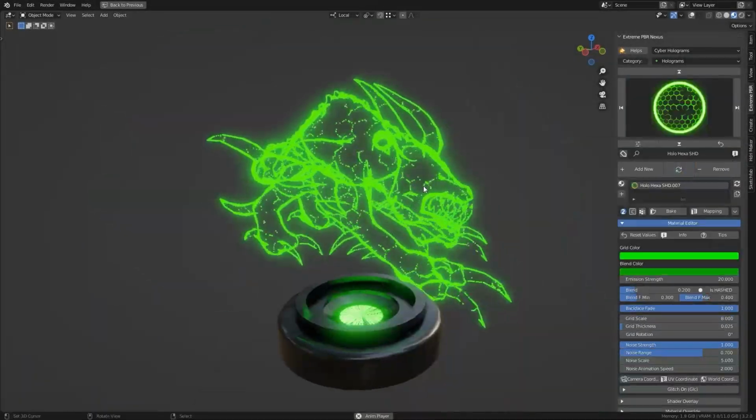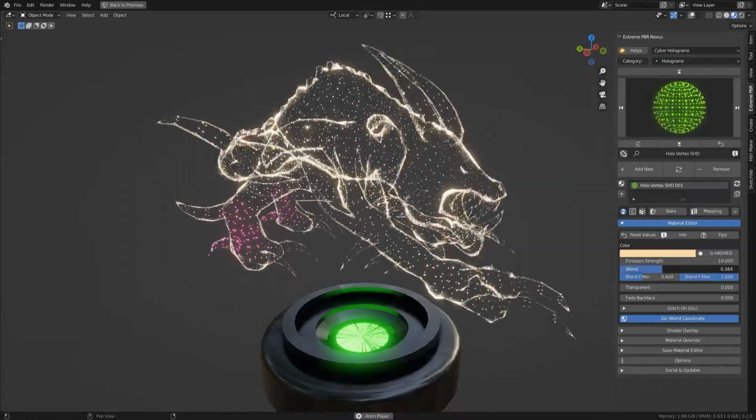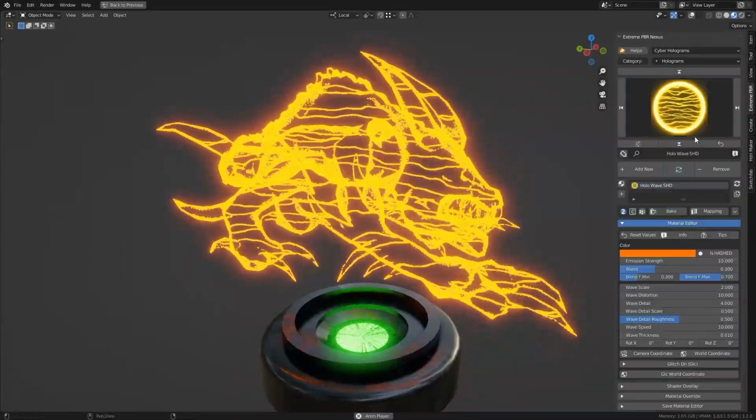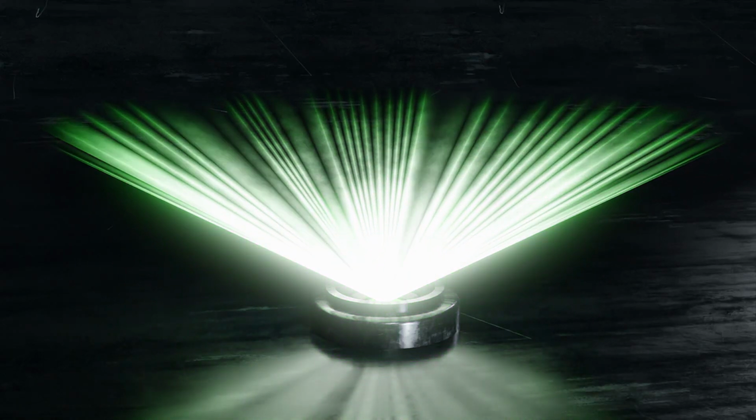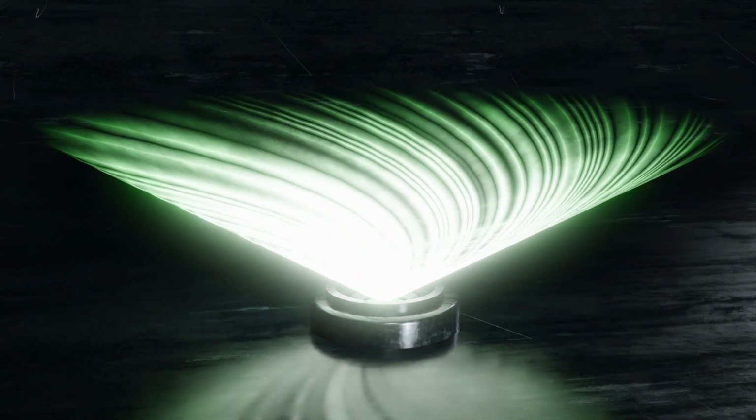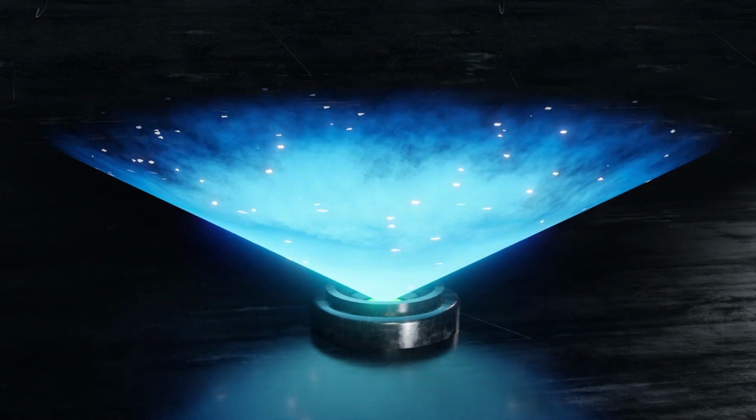Cyber Holograms has a lot of different sci-fi shaders, with each material having different effects and parameters. But with the library, you have also 6 hologram projection light beams to simulate a 1-point projector that you can customize and animate to your heart's content.